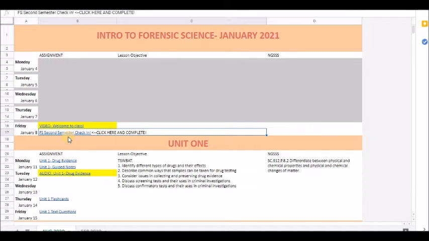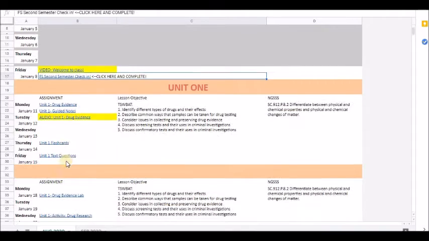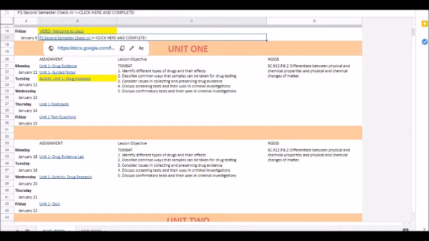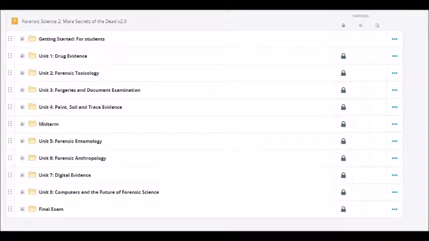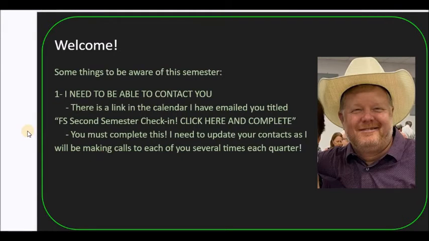So that is this link right here. That is for January 8th. We're going to come back to this in a minute, and I'm going to show you the rest of it. But right now I'm going to go back to this. Yeah, this right here. I need to be able to contact you, so make sure that you are completing that link.